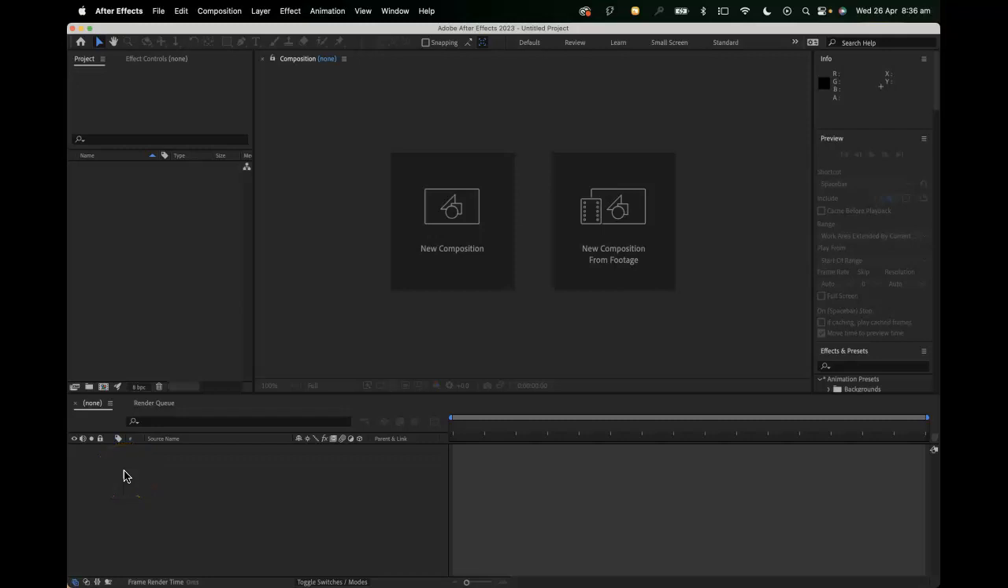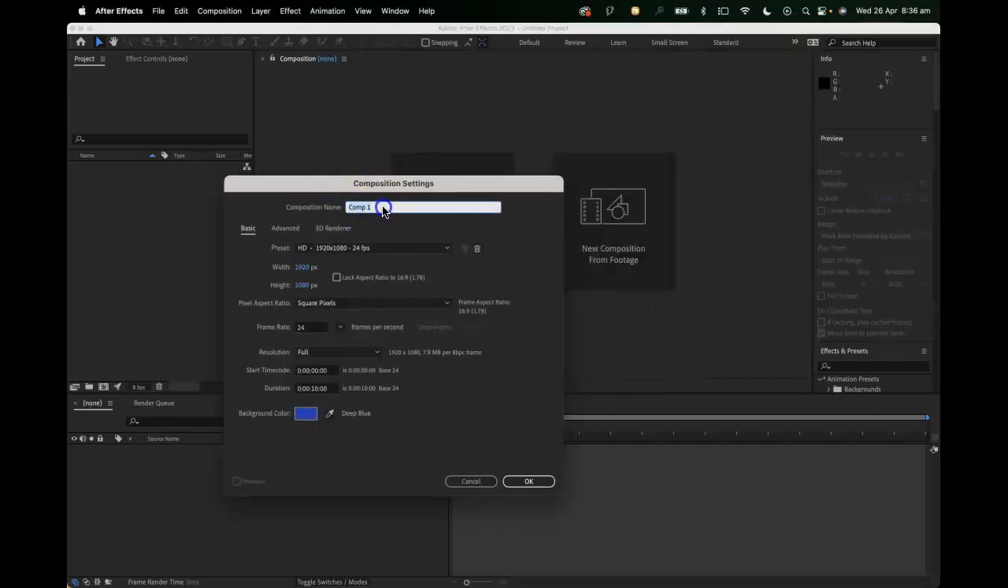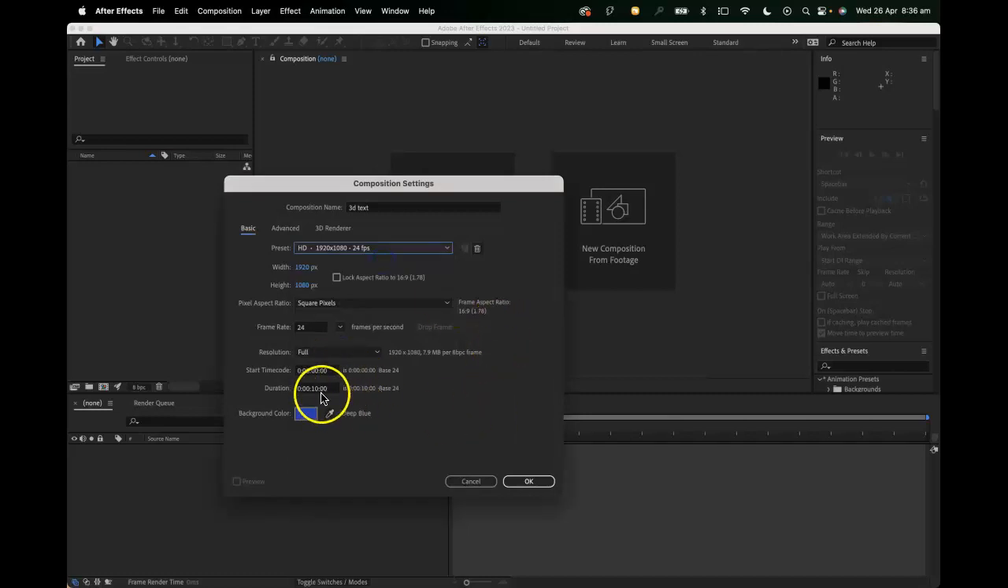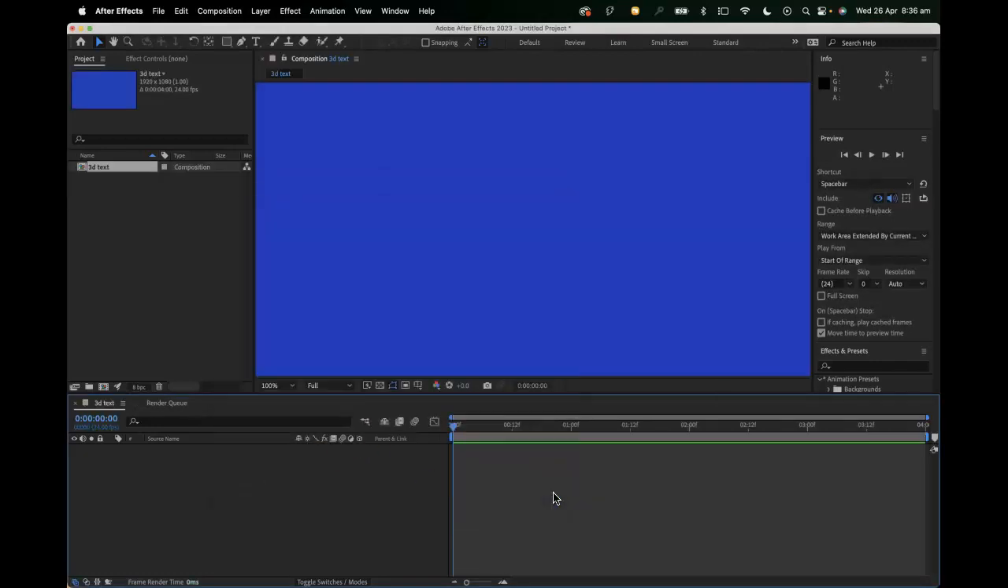Let's have a quick look at extruding text in After Effects 3D space. Let's start off by creating a new composition and give it a name. And I'm going to use this HD wide format, and we don't need it very long. 4 seconds.